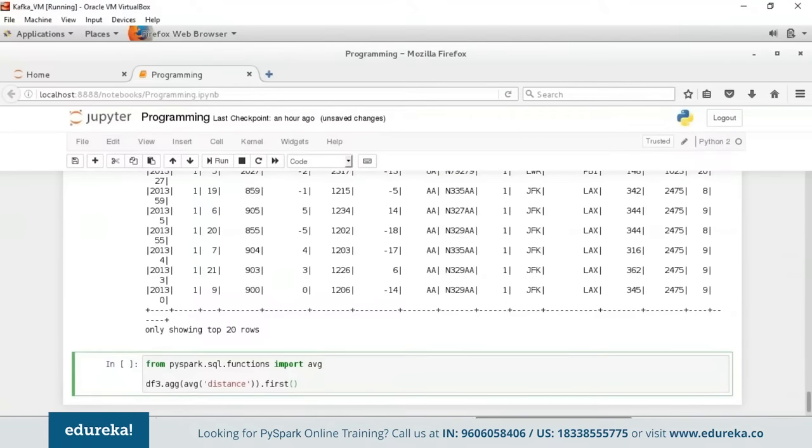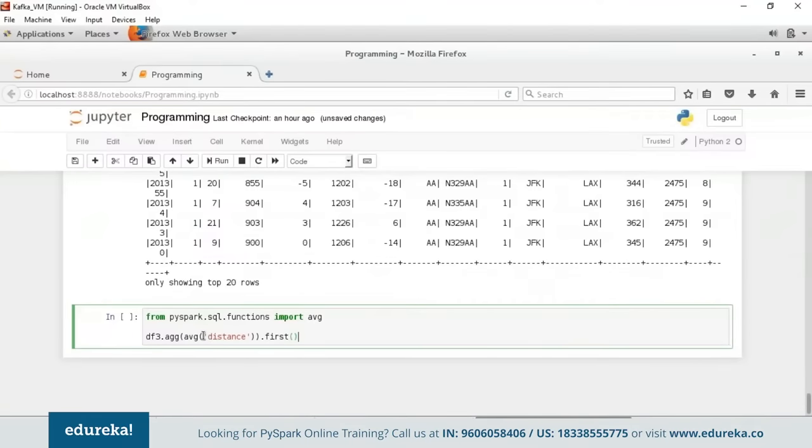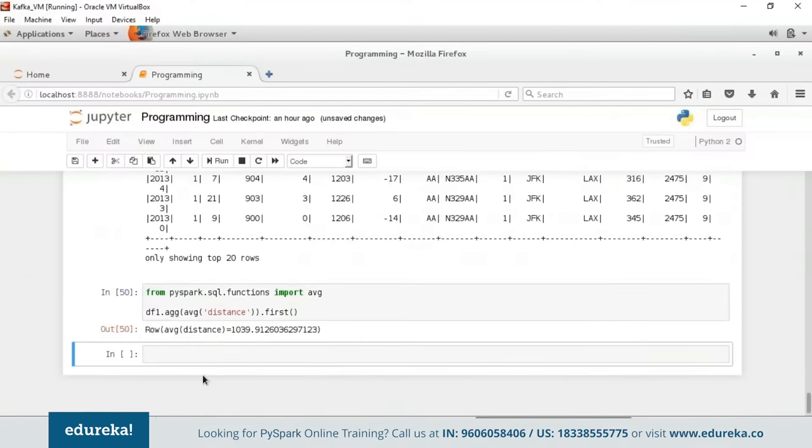Now, in order to compute the average, we need to first import the average function. And we have created another df3, which is data frame 3. And we are using the aggregate function with the average of the distance. So as you can see here, we have got the output of the average distance as 1039. So guys, that's it for PySpark SQL programming.